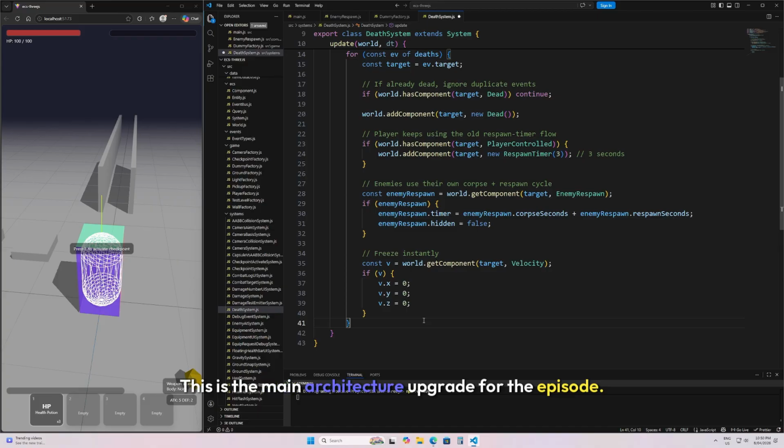This is the main architecture upgrade for the episode. Before, every dead entity was pushed through the same generic respawn timer path. Now we split that behavior properly. The player still uses the old respawn timer. Enemies use their own corpse linger and respawn cycle. That makes the death flow much more scalable.